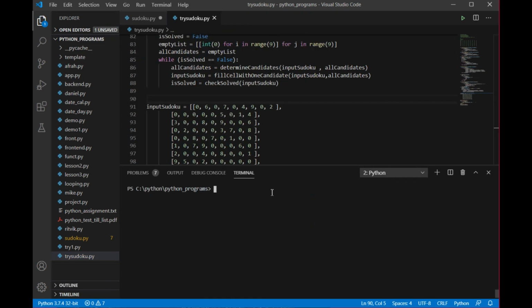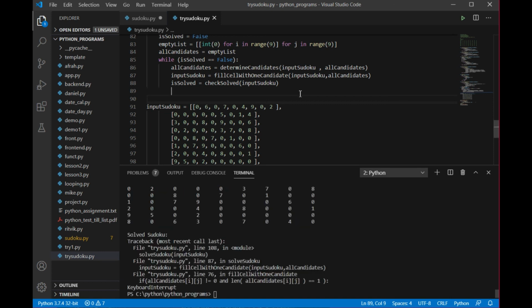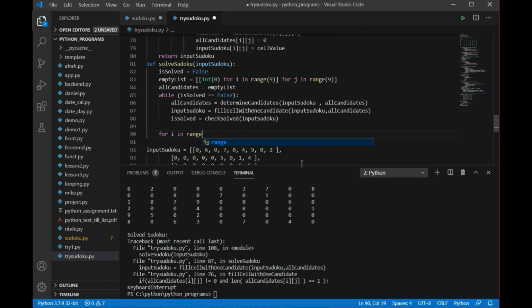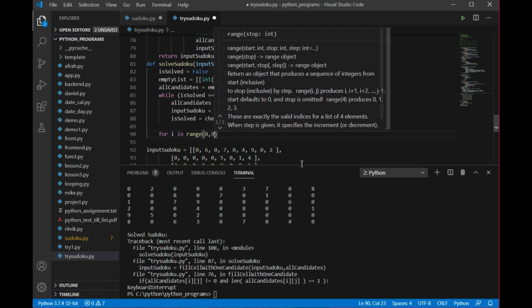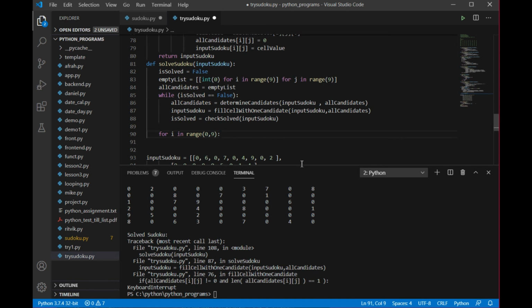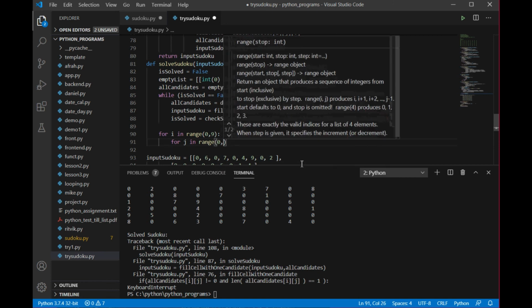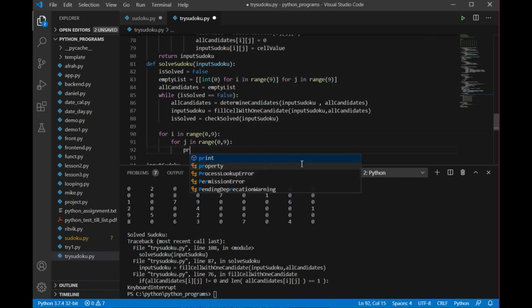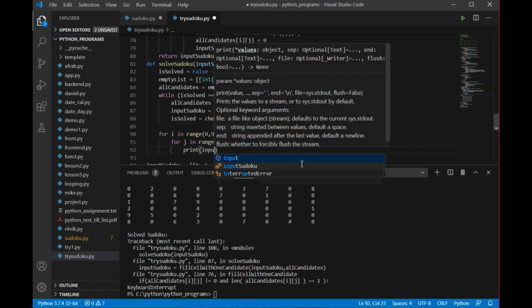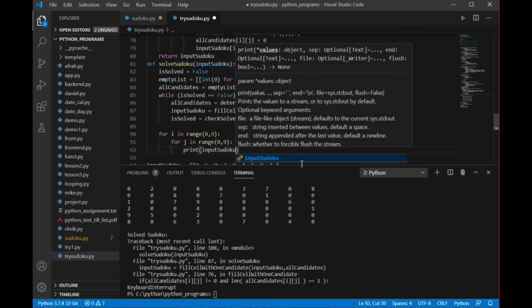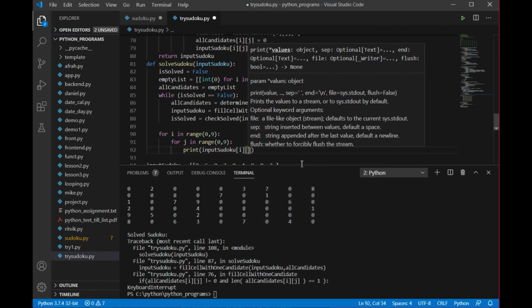So now let's just run this code once. Now we need to print whatever output will come. We need to print the solved Sudoku, so we are going to write it inside our solve Sudoku function. For i in the range 0, 9, for j in the range 0, 9, and then we are going to print our input Sudoku at i and j.